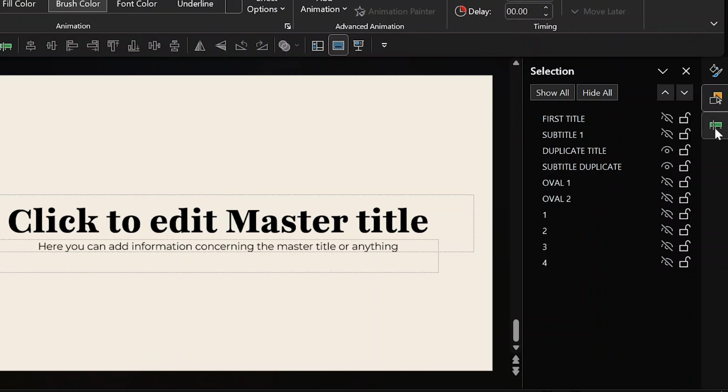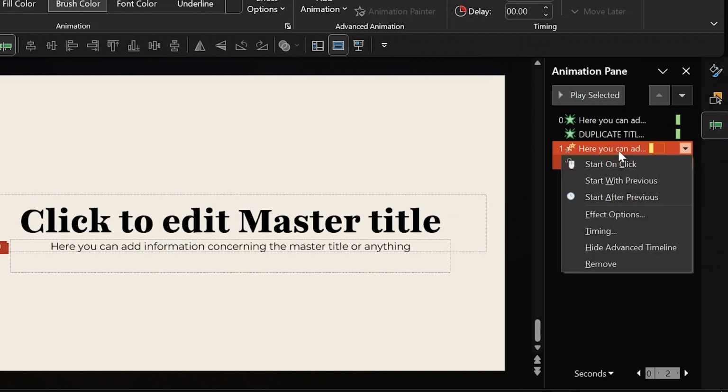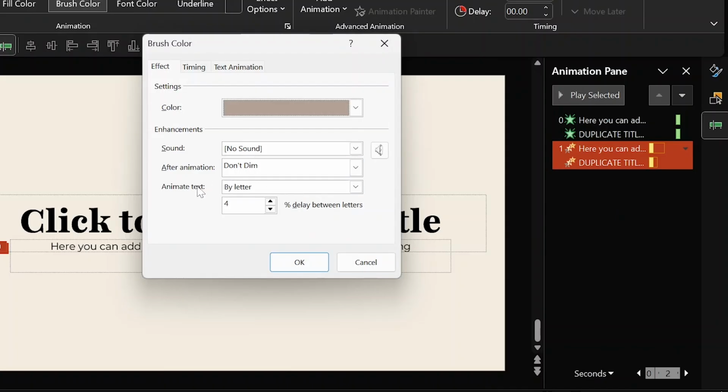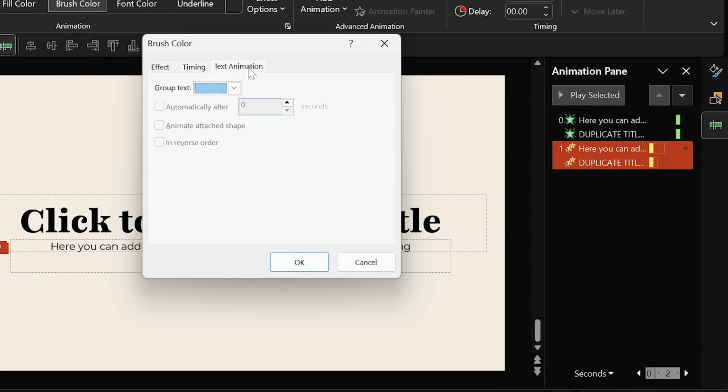In your animation pane, right-click on these 2 newly added animations while they're still selected, and choose Effect Options. Under Effect, change the setting to All at Once. Then, under Timing, set the Start option to With Previous. Next, in the text animation section, you might notice that the group text option doesn't appear immediately.